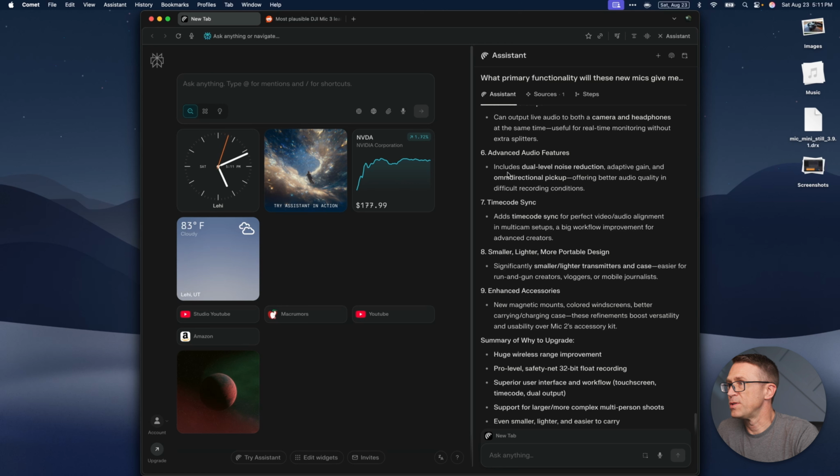Dual audio output can output live audio to both the camera and headphones. Advanced audio features includes dual level noise reduction, adaptive gain, and omnidirectional pickup. That is new over the 2. The 2 does have fairly good noise cancellation, but it only has 1 level. We know that noise cancellation creates some kind of baking into the audio. It tends to muffle it a little bit. So what I do like about this, if it's true, is that if you only need a little bit of noise cancellation and not the full, you can go to 1 level of noise cancellation and not the full and still get a better audio output. So that will be really nice if that's true.